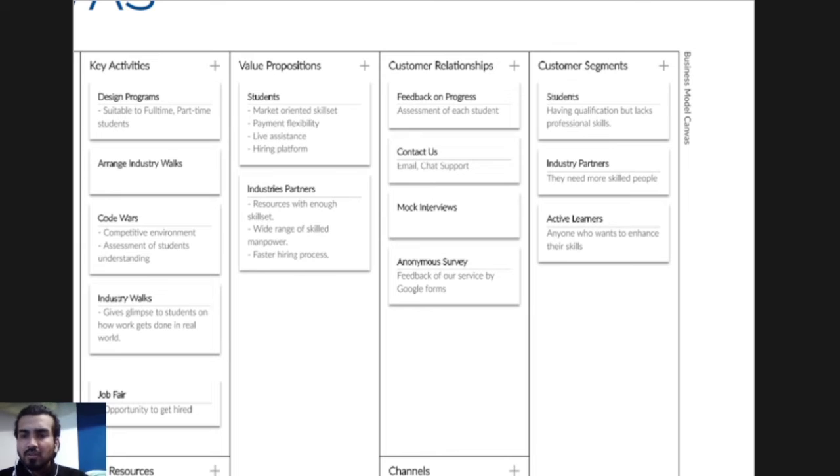So the very first entity for which we are generating a value is a student. They are the key part of our business and they will be our direct consumer, and the main focus of the company is to provide them sufficient knowledge so that they can directly work with the corporate environment without any problem. The second entity is industrial partners.